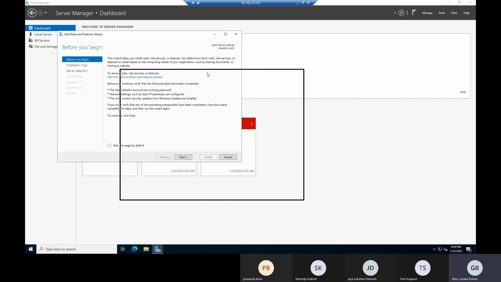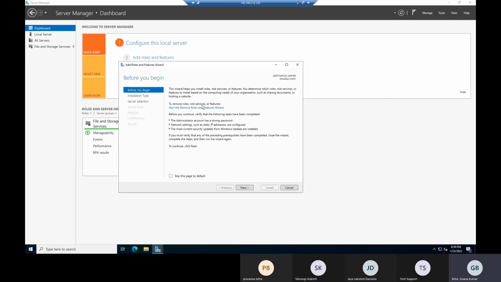When you click add roles and features, you will find that before you begin, they give clear instructions: before you continue, verify that the following tasks have been completed. The administrator account has a strong password. We already set a password for administrator. And network settings such as static IP address are configured, and the most current security updates are installed. They recommend assigning a static IP. We assigned a dynamic IP. We'll modify the IP address as well, and just for testing purposes, I'm showing you a few options here.